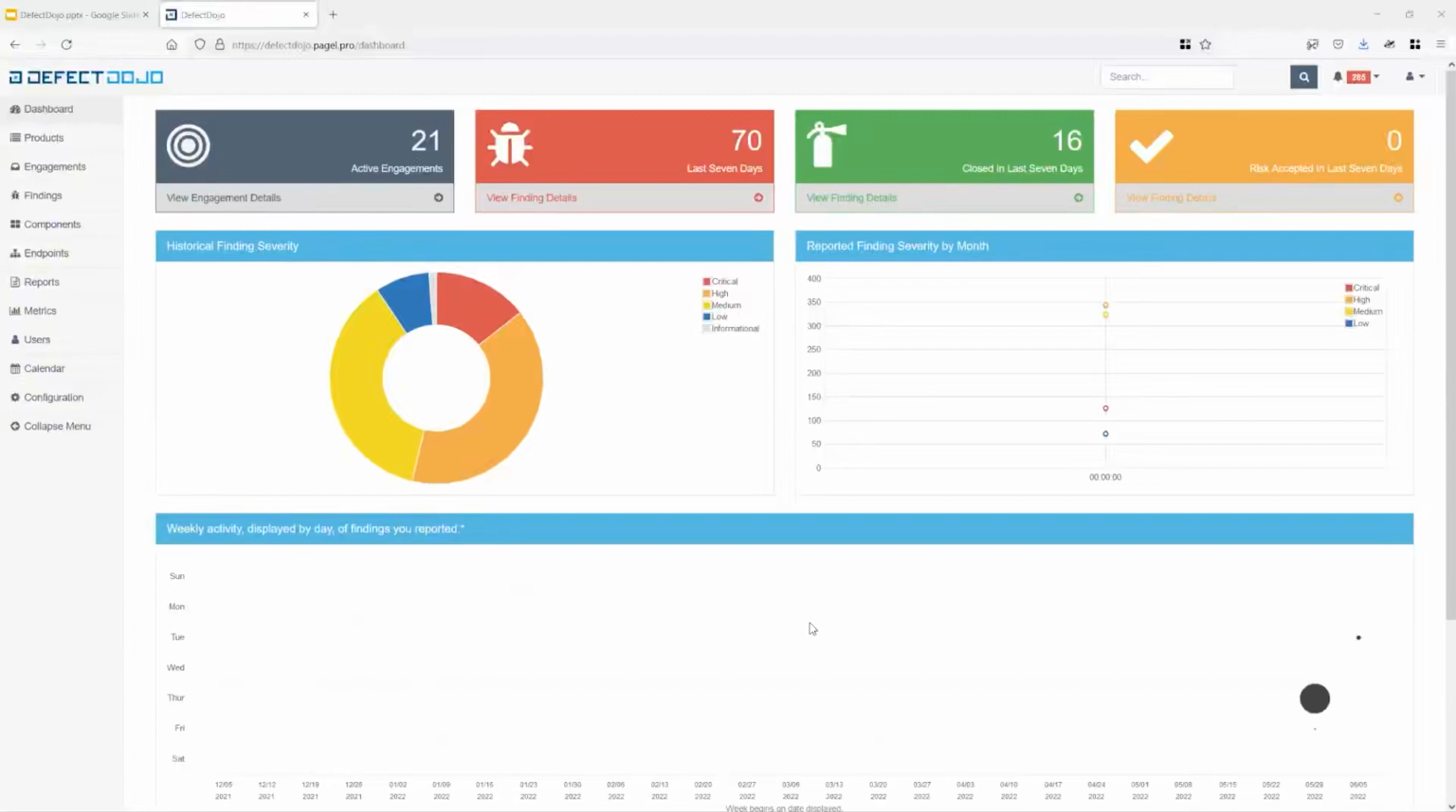Yes. Yeah, great. So Timo showed us how data can come into DefectDojo, but now let's have a look at what we can do with the data here. So when we start, we see the dashboard. We have some high-level metrics here on the top, how many engagements we have, how many findings came in the last 7 days, how many have been closed, risk accepted, stuff like this. And on the left, we have the main menu.